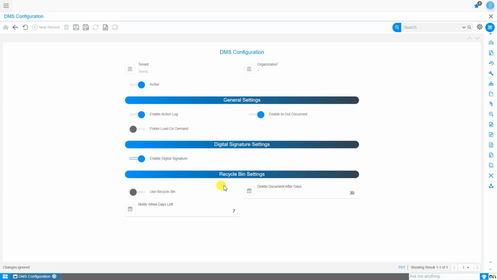Third, Recycle Bin Settings. It includes the following. First, Use Recycle Bin. Enabling this will activate the Recycle Bin folder as a system-created folder in the DMS, enabling the user to retrieve or recover the deleted documents from the DMS. Next, Delete Document After Days. The user can enter the number of days after which the documents are permanently deleted from the system. The system's default setting is 30 days, although the users can change it as per their organization's needs.